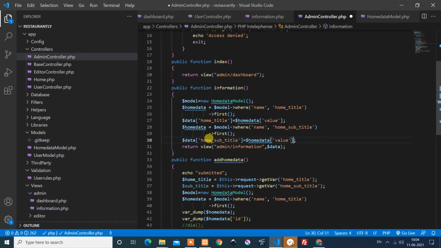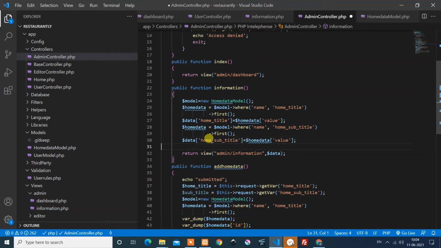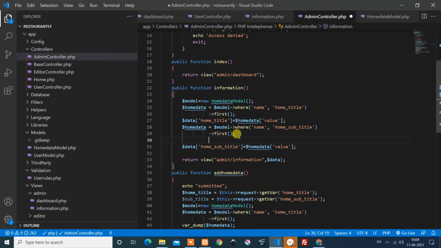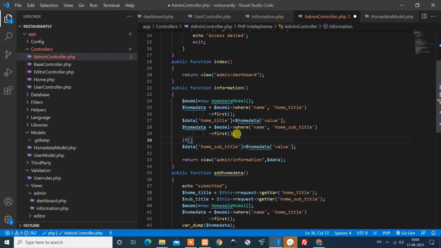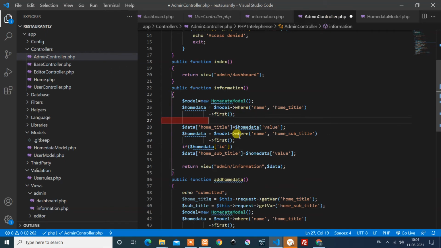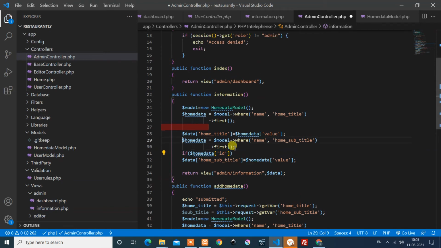Okay, and this time it will warn us because we will not get this home data value. So I apply an if case, if home data ID. Okay, if we get the record, then only we have to add the current value to the data variable.